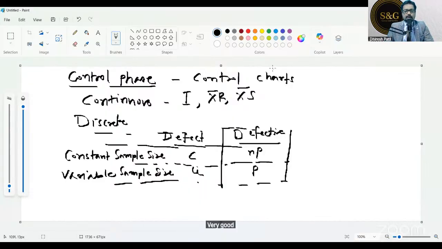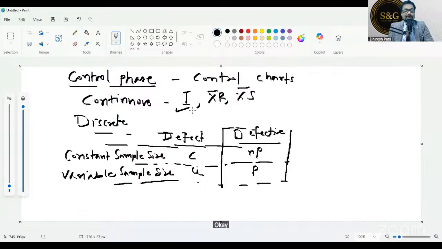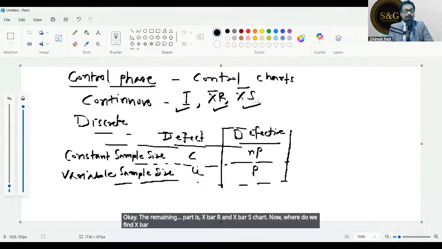Very good. Done. So, just try to understand this. When it is continuous data, the first chart which we have already seen yesterday is the I chart. The remaining part is the X bar R and X bar S chart. Now, where do we find the X bar R chart and X bar S chart? Let me explain that.